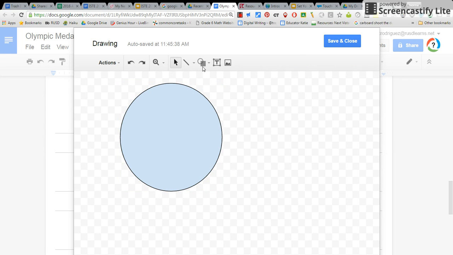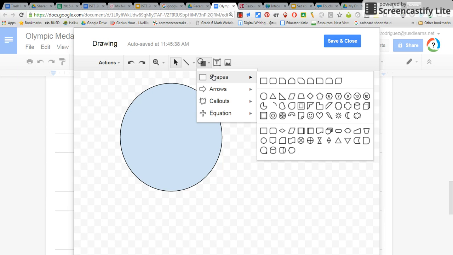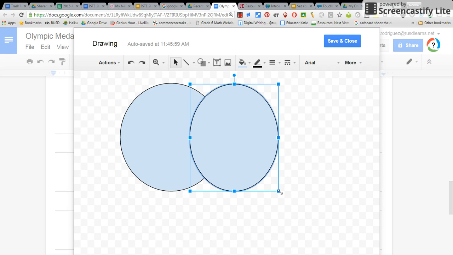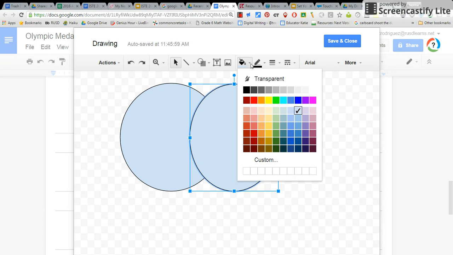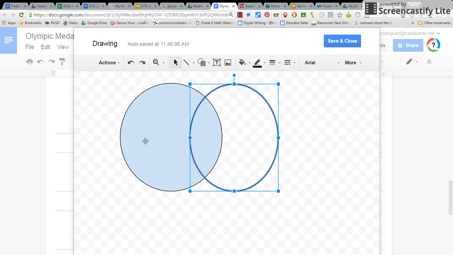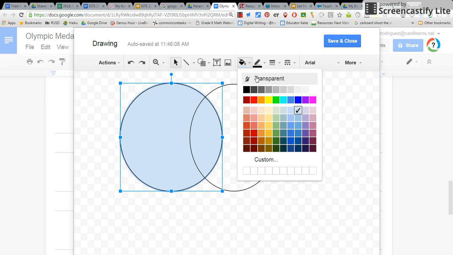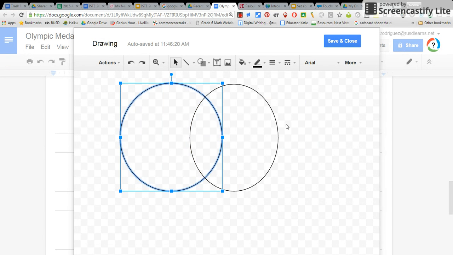Because it is a Venn diagram, you need two. So we're going to repeat the steps: shape, circle, click, and drag. And it lets you know if you are lined up. Now we do not want it to be blue, so the fill color needs to be transparent. Now click the other one and do the same thing. Make sure that the blue boxes around it are selected. Drop down. Instead of light blue, it'll be transparent.